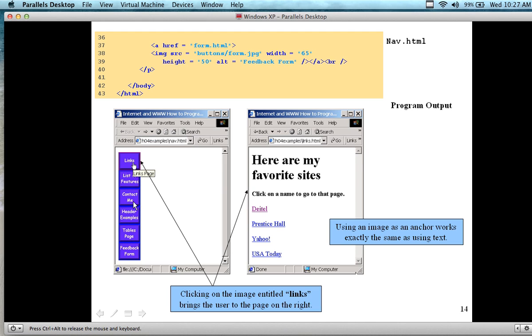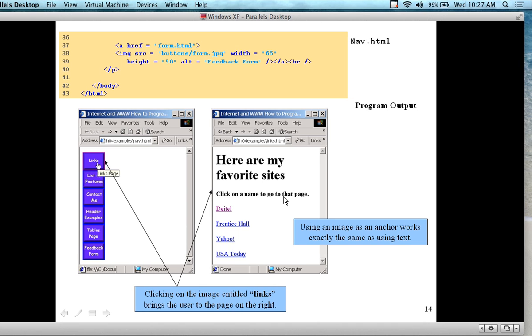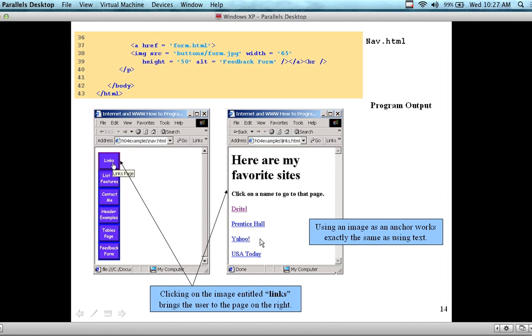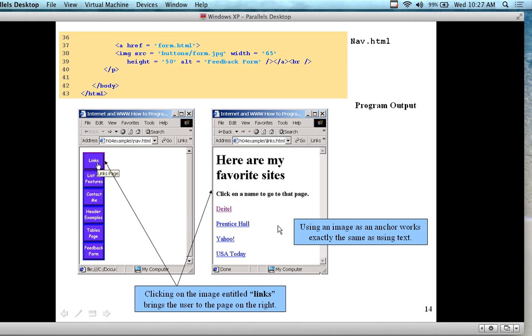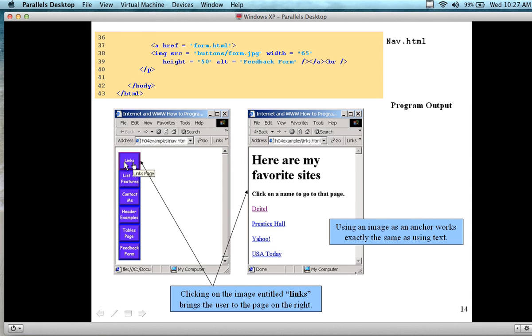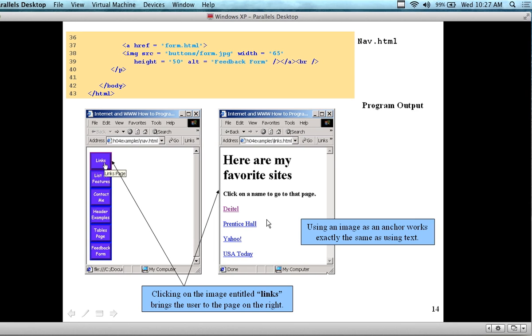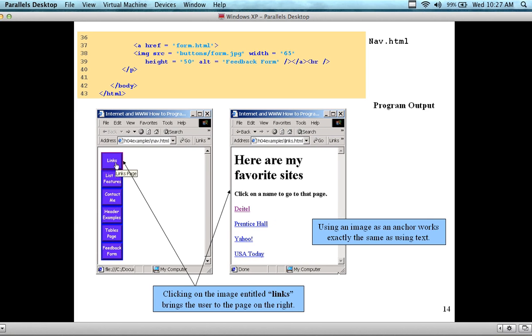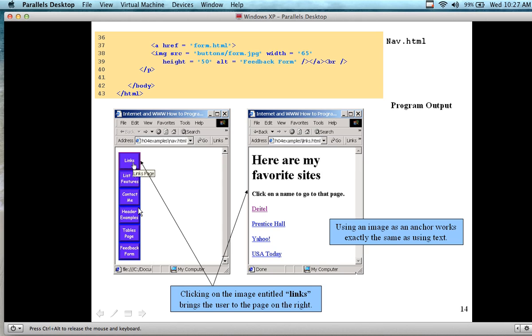So we click on the image that's entitled links and it brings the user to the page over here on the right, and the page over here on the right is going to have those hyperlinks that we're interested in going to. So using an image as an anchor works exactly the same way as using text. It accomplishes the same kind of task as using regular old text, but it gives us a little bit fancier kind of look and feel.